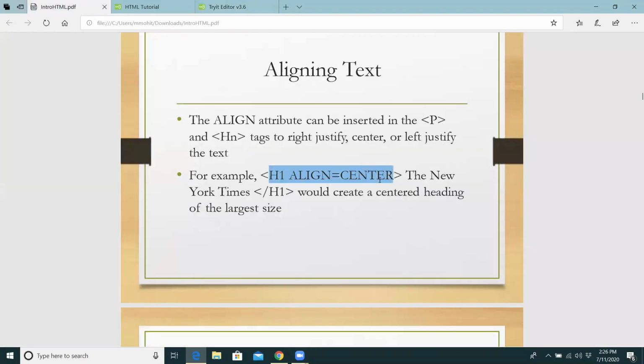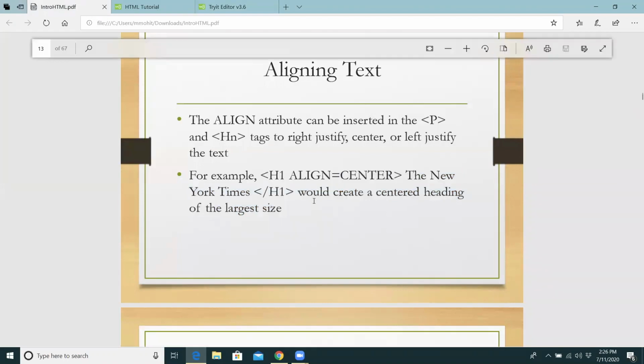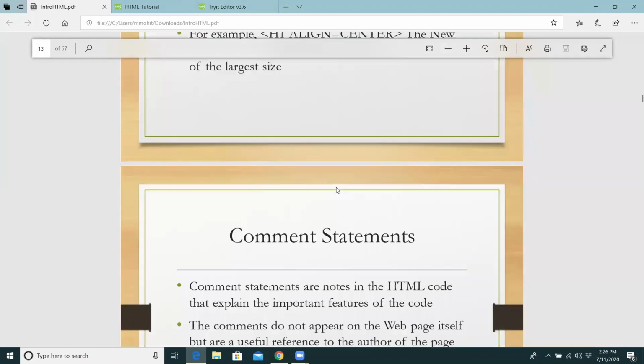Aligning text center is also a center heading, pretty much like how we do in the Word document. We align our text to right, to left, and to center. This is how you can do it in the Word document too.